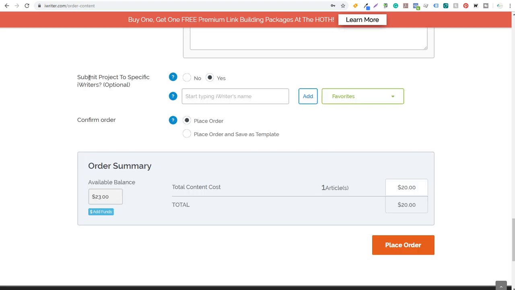Okay, so you come to the bottom here, you can see submit project to specific iWriters. So as you get more and more content, this is something that I've done a lot in the past, is you get some different writers that you like to use. So what you can do is create these projects and submit it to specific writers, and it gives them 3 days to write your project. So if I come over here and start typing a writer's name, let's just say I type in J.O. And let's just say this one right at the top here is the writer that I want to submit this article to. I can click on this and it's going to submit this to this one author, and then you can enter more authors here as well.